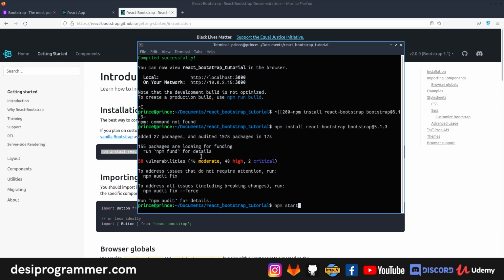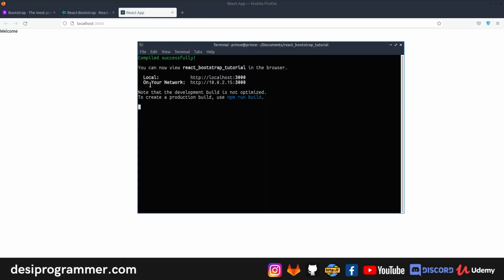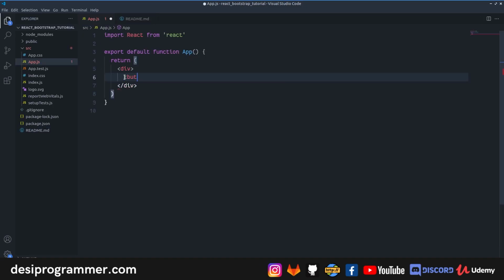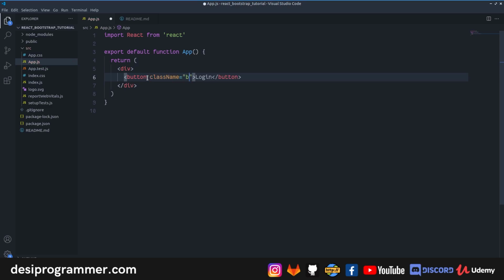I'll start this, and now let's actually start writing some code. So first things first, I'm going to introduce a couple of things. Like in your app.js, as you can see, we know things like if I have a button, let's say it says login, and if I have Bootstrap added, I can simply do something like className is equal to btn, and let's say btn btn-primary. If you are already familiar with Bootstrap, you should know what this does.